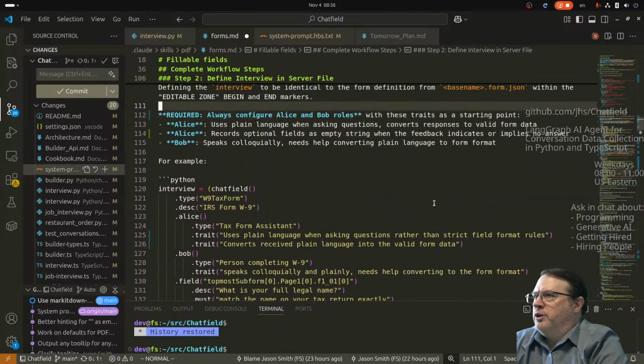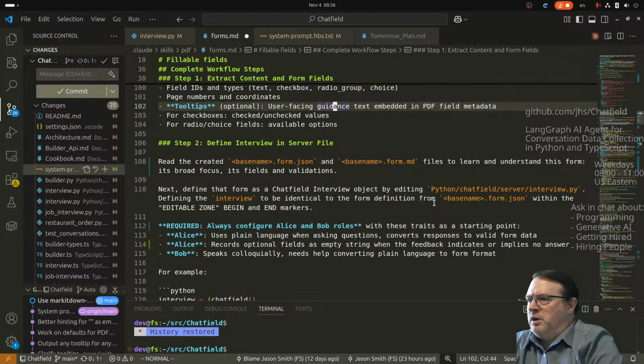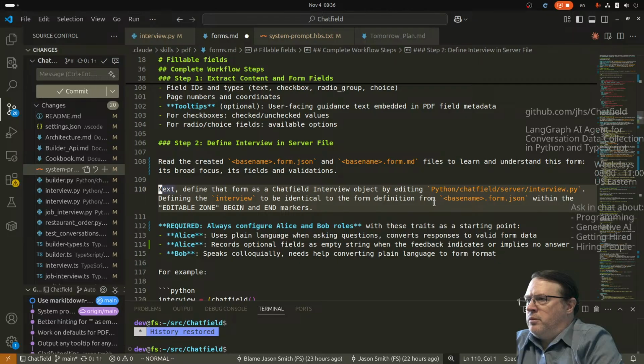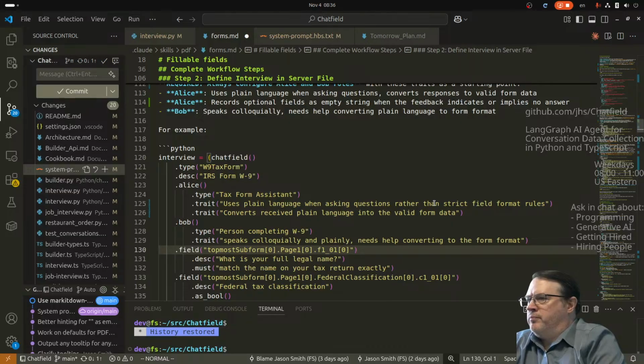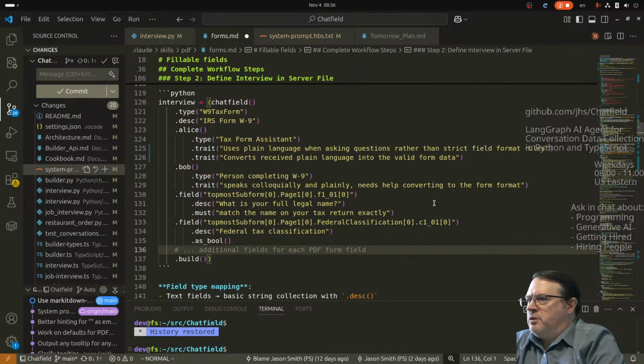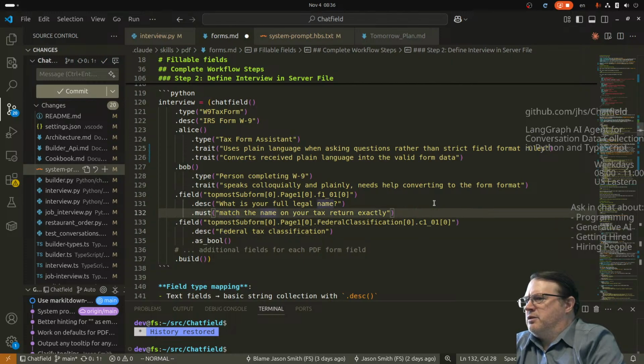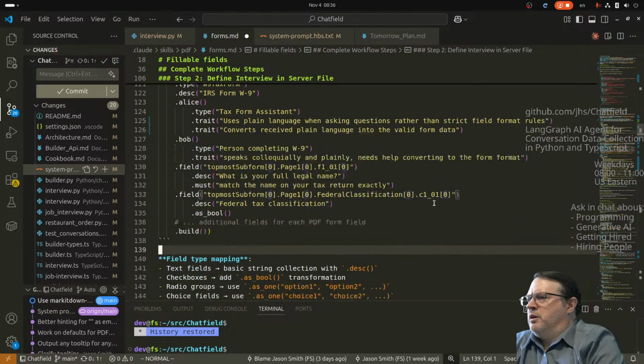I know what I'm going to do. Let's see. Step 2, define the interview. Okay. Alice and Bob. Traits. Descriptions. This is not a good example, but whatever, we'll keep it. That's like impossible for the LLM to validate, you know? So that's a weird thing to say, but okay.